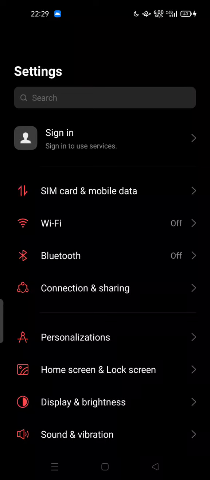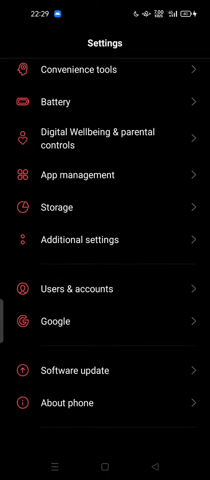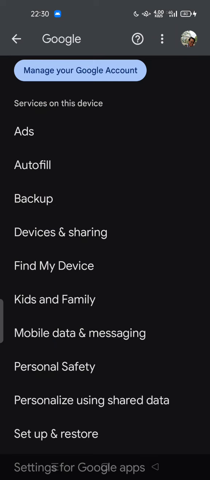Today I'm going to show you how to turn off location history in a Google account. All you have to do right now is open your settings and go directly into your Google account. You can tap a user and account, and you can tap on manage your Google account. You can tap it.